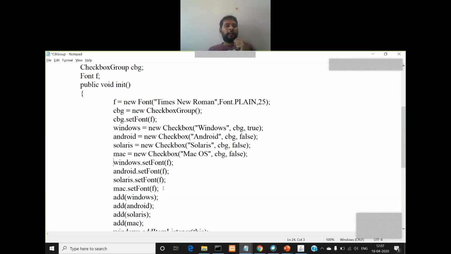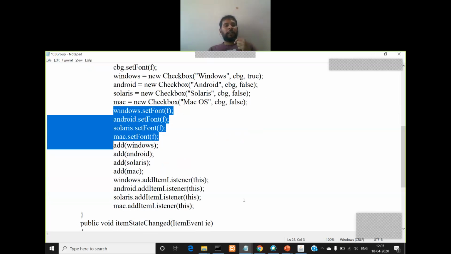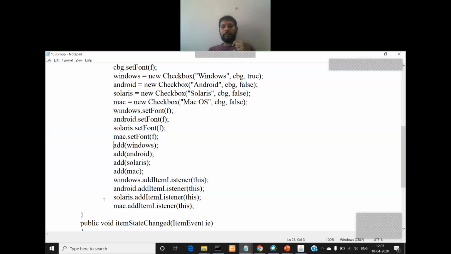So if you want to apply a different font, then you can create one more f1, another f object, that is Font object, and give a different font style and font size for it and apply that also. But I don't want to create different font style for different checkboxes. I want every checkbox to be in a similar font style. So I'm giving the same font for all the four checkboxes. Fine. So with that, we have set the font and we have created checkboxes and added them to checkbox group. But now we need to add these checkboxes to our applet window. So you have to call which method? Add method.